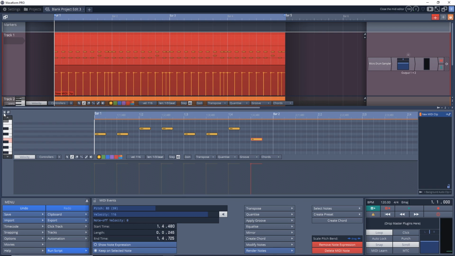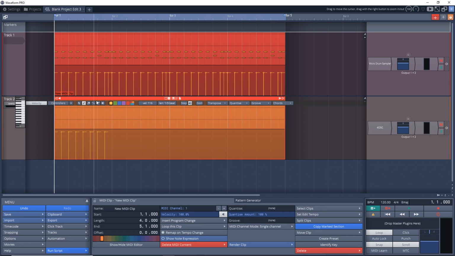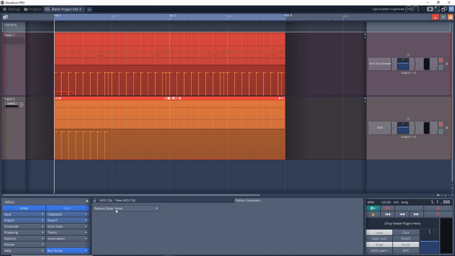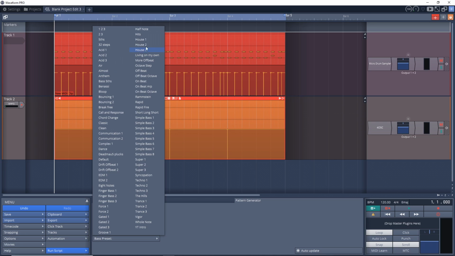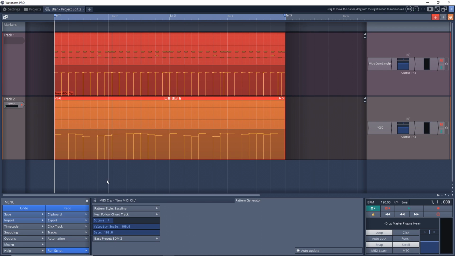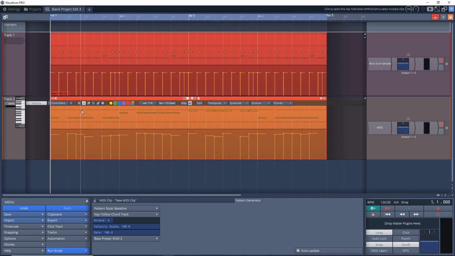So let's close down this piano roll, click on the MIDI clip, and if you go over here to Pattern Generator, then click on Pattern Style, go to Baseline, you can see it cleared out everything I had in there. Now we can go down to Bass Preset, and we have all of these different baseline presets down here. So let's click on EDM2, and you can see it's created some information in there for us.